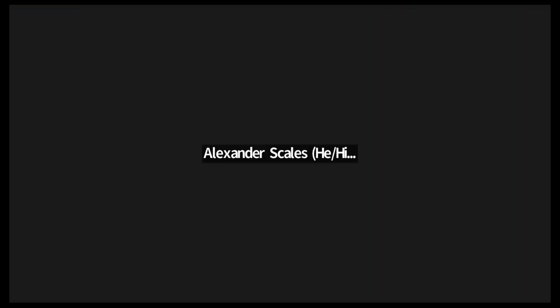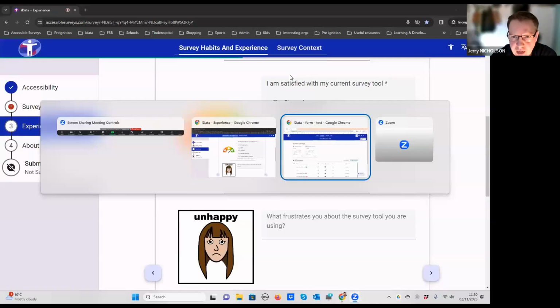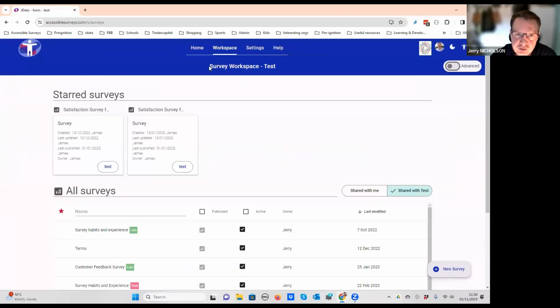Thank you. Right. So thanks for all those questions. It's great to have your interest and your questions. What I'd like to do now is share my screen again and briefly show you what the back end of accessible surveys looks like. So can you see my screen? You should see a title that says Survey Workspace Test.